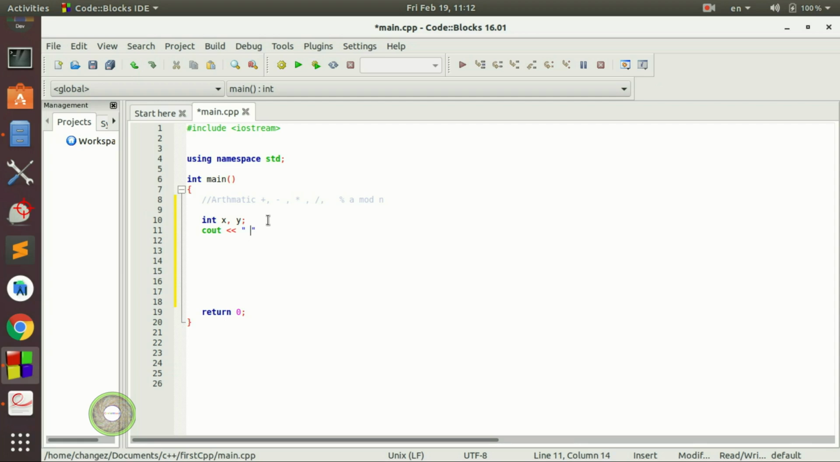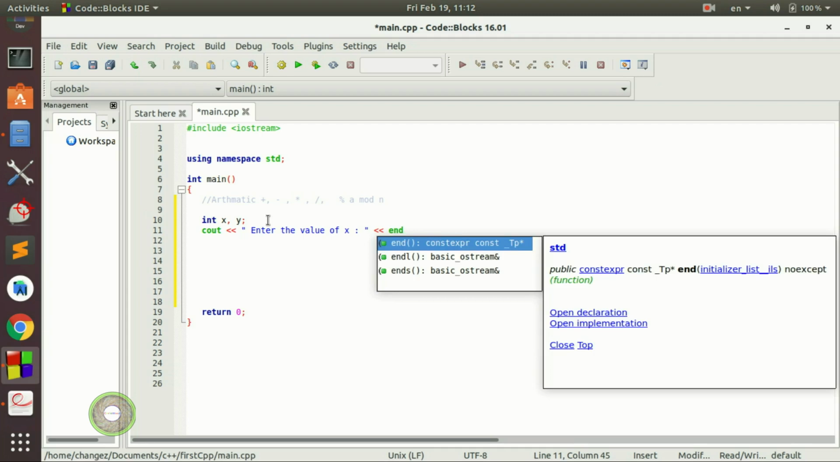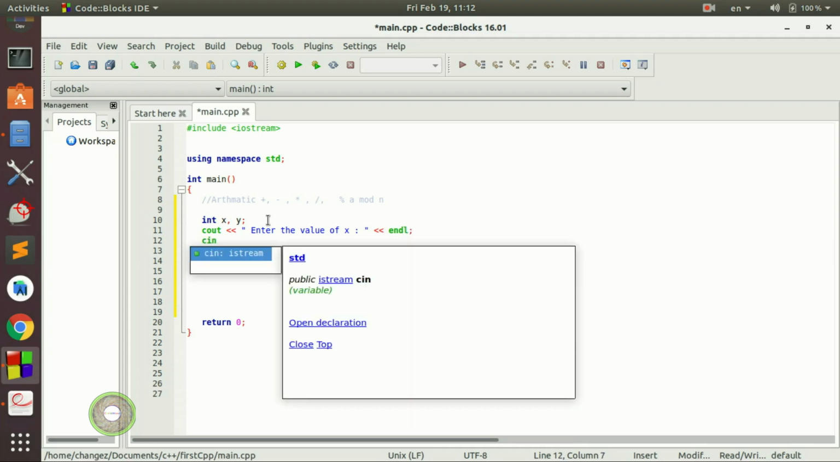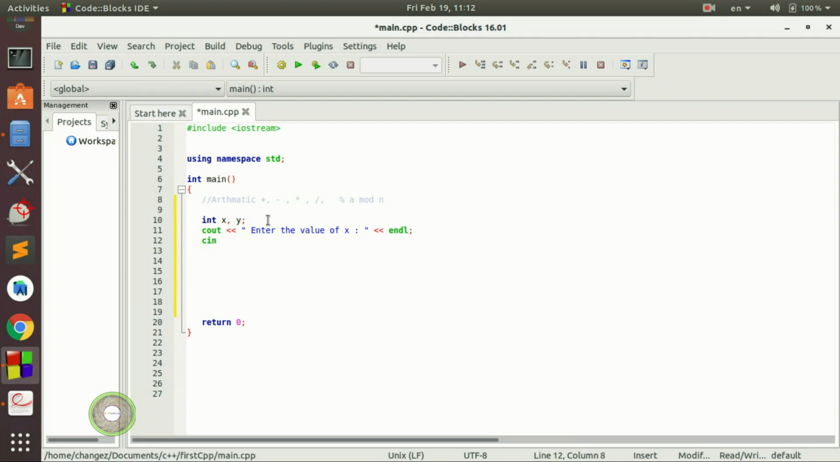So we do cout, enter the value of X. We're going to take the cin, we're going to take the value of X, cin X, and we're going to take the value of Y, so we're taking the value of Y.